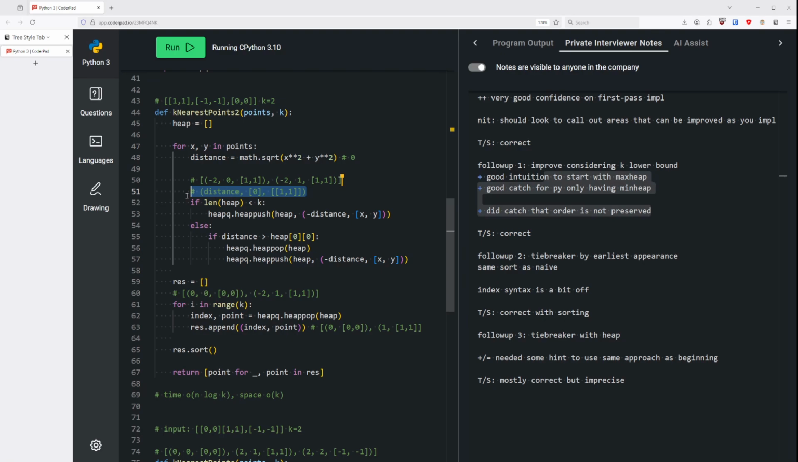The reason this wouldn't work based on what you said is that when you add something to the heap, you can't know if that distance already exists. That's the issue, right? So the question is, okay, how would you know if the distance already exists? That's basically the question that you would have to figure out.